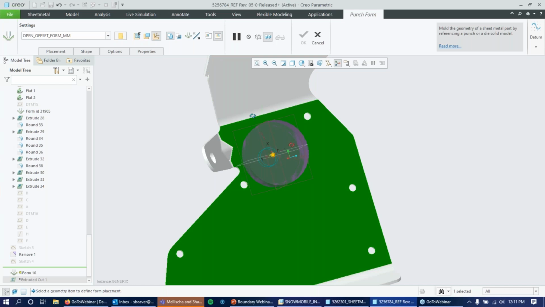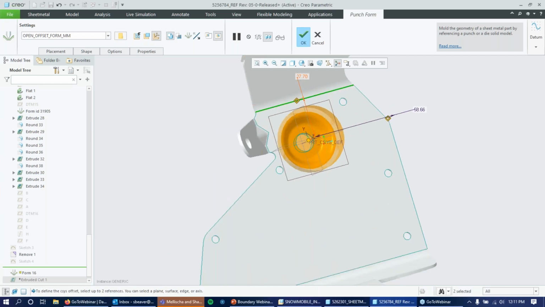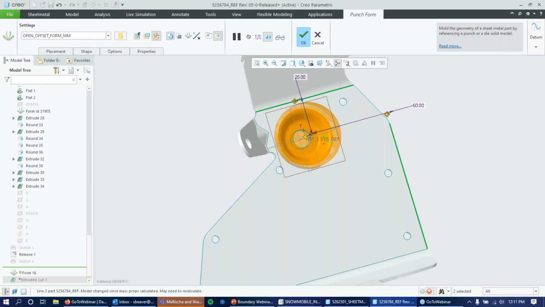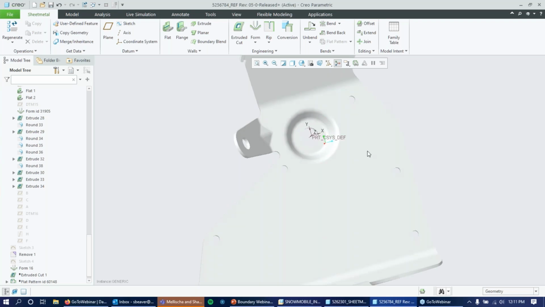So once again, I'm going to set the various position references here. We can see that I get a nice preview of what this is going to look like. I'm just going to change these numbers around a tiny bit and then go ahead and complete. Now, the reason I'm doing this is I want to show the new feature that we have available in Creo 7. So what happens if this punch form is extended over the edge of your sheet metal part?